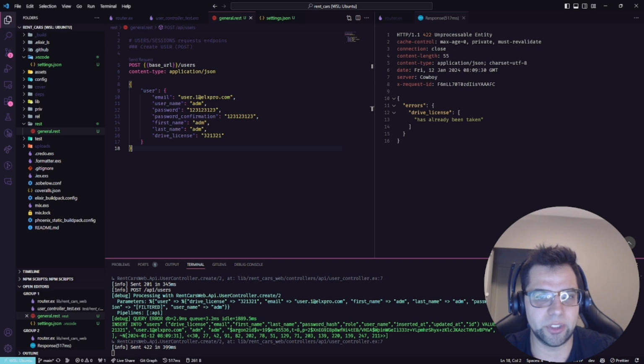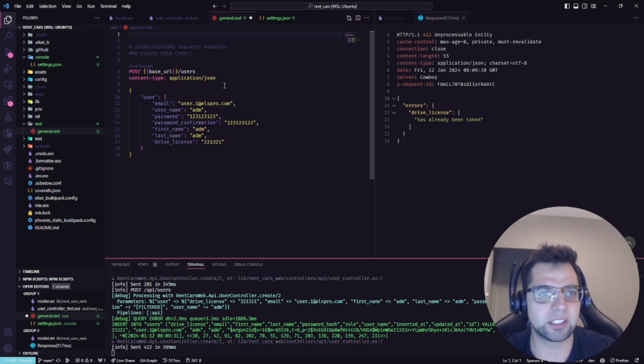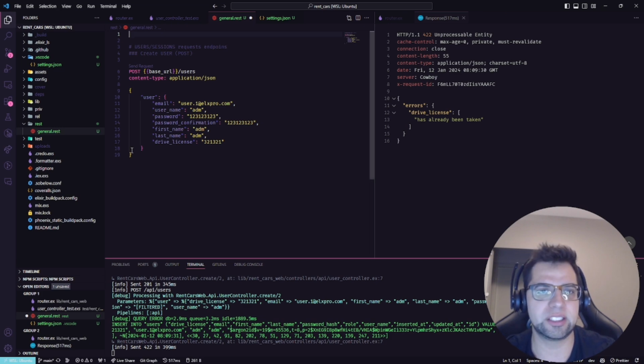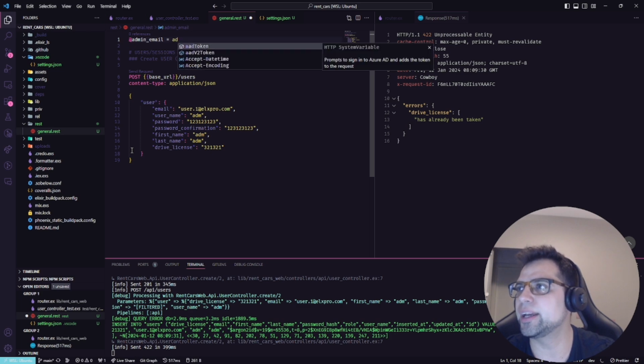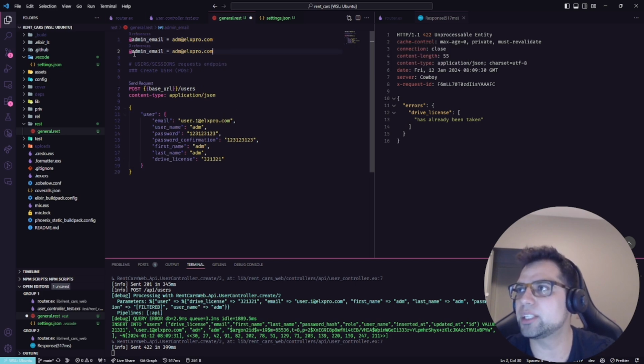So what else can we reuse here? How about sometimes we need to specify a couple of steps related to the full password, something that's going to be more straightforward for us to find, and also not replicating the code. So we can say admin email. We're going to use that to log in. Then we can say admin@elixpro.com. Also the full password will be like 123 123 123.